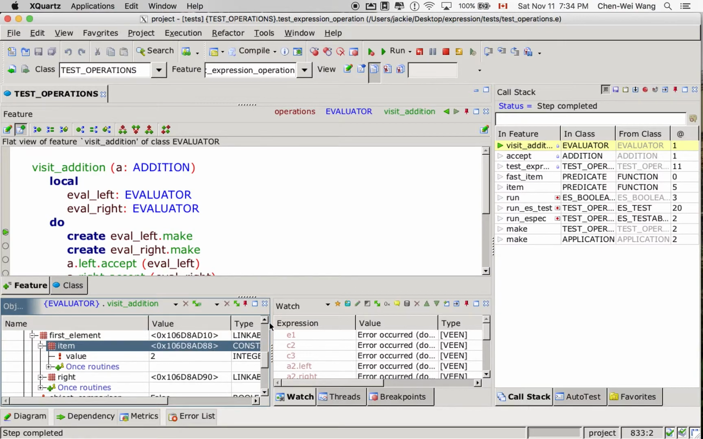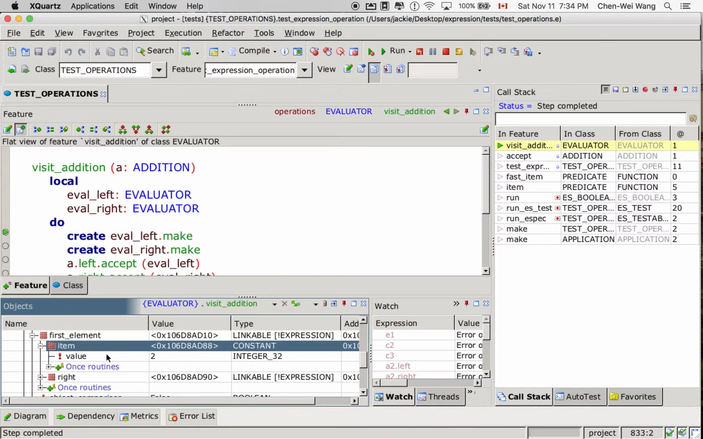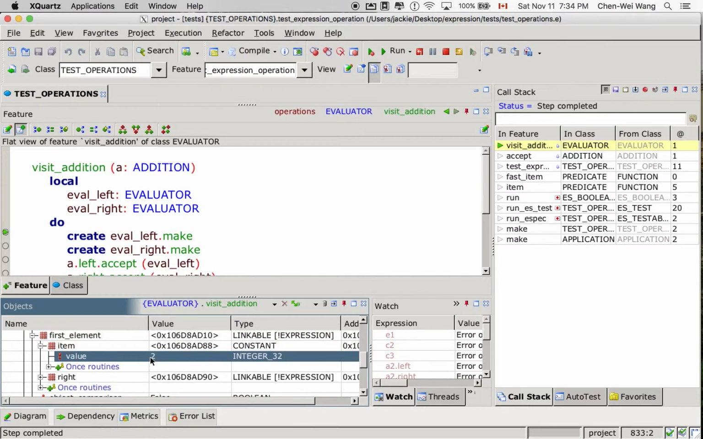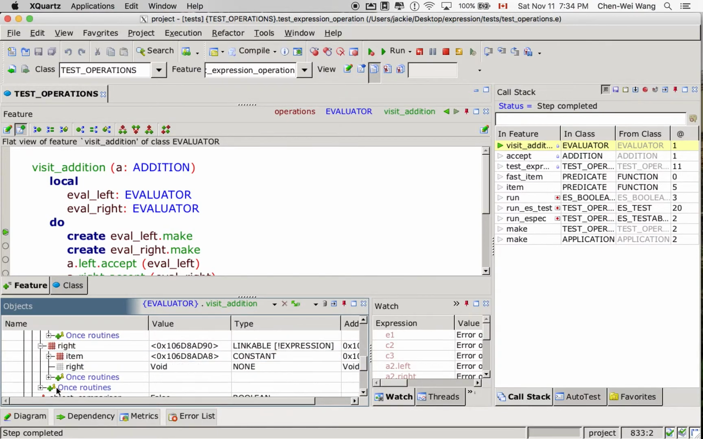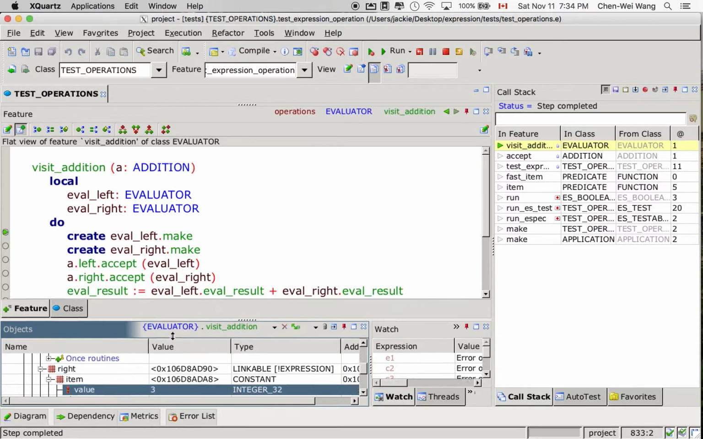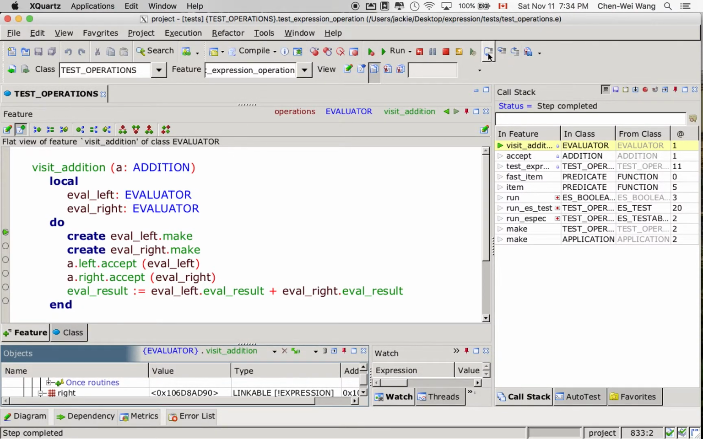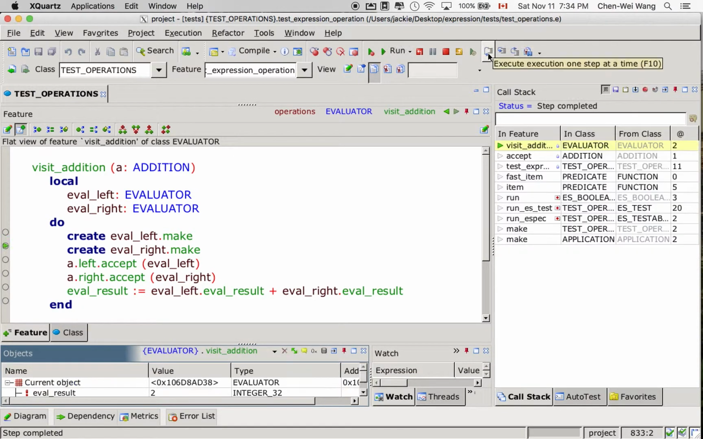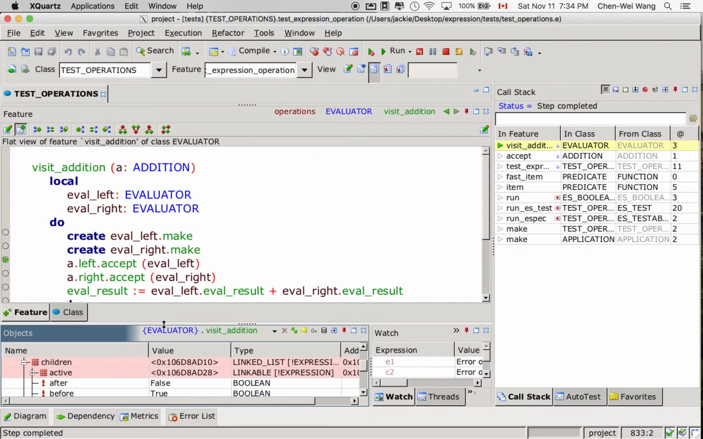And you can see the constant over here. The first one is a constant of value 2. And the next child is also a constant, of value 3. So now let's see how we can do it. Let's execute line by line, this line, this line. So now over here, that's kind of a recursive call, right?